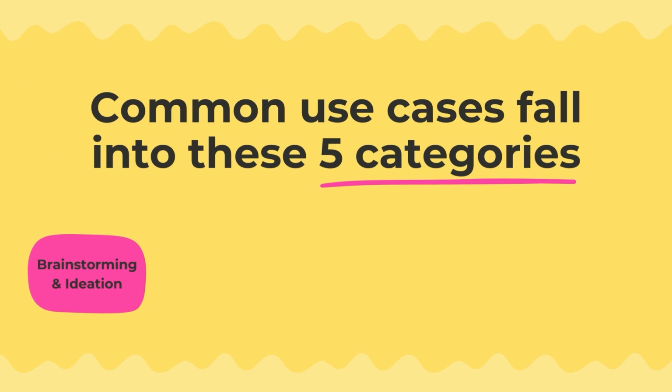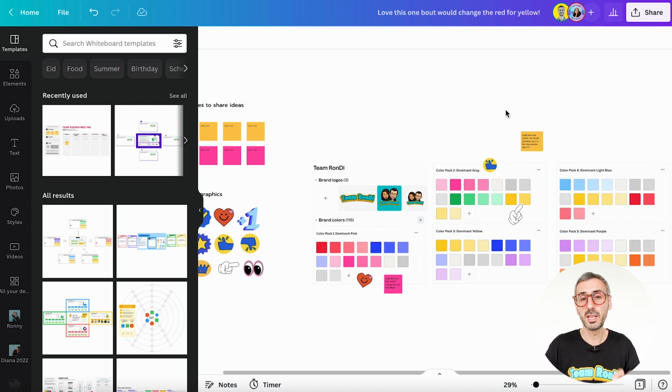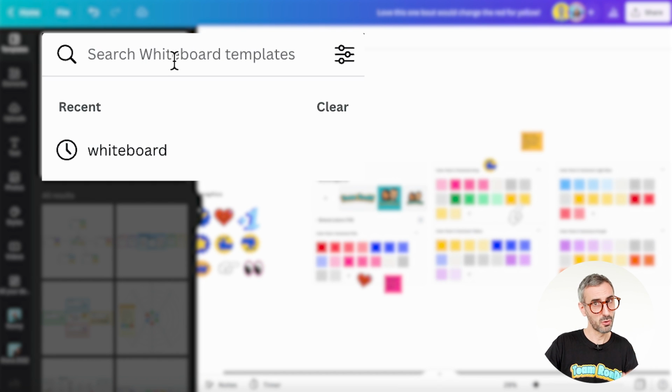So this is a typical case where you will invite your team members, like I just did with Diana, and you will work together on solving a problem or making decisions about a specific topic, a specific aspect of your business. One tip that I might give you here is to use these keywords, brainstorming and ideation, when you look for templates for whiteboards.